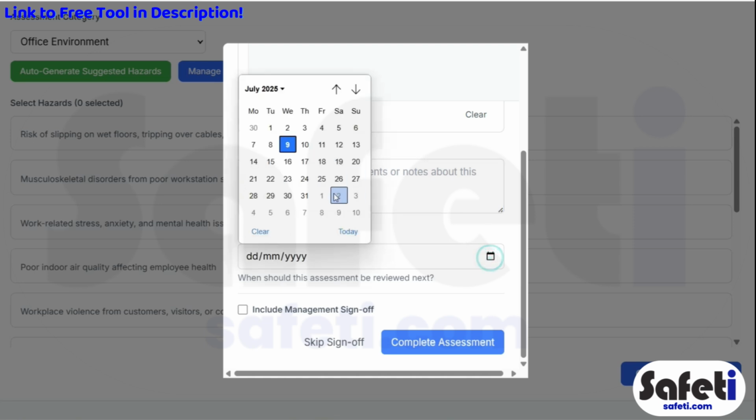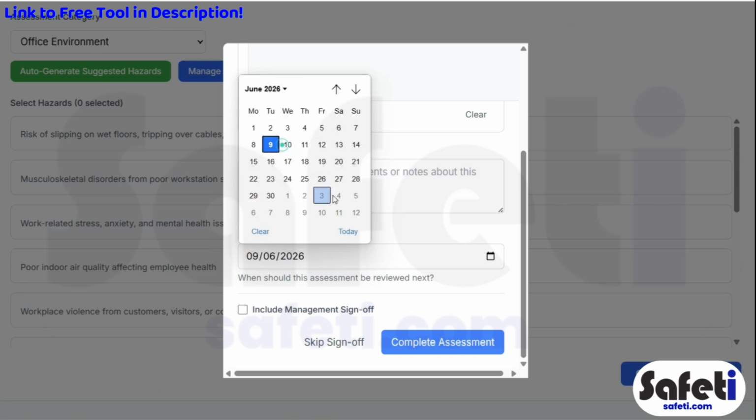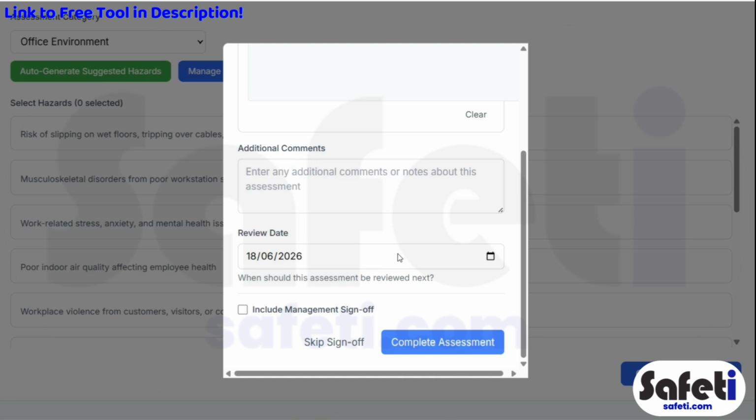And then you have an option of putting in a review date, which may be in a year's time or whenever you want it to be, really. Okay, so that's something that's optional.